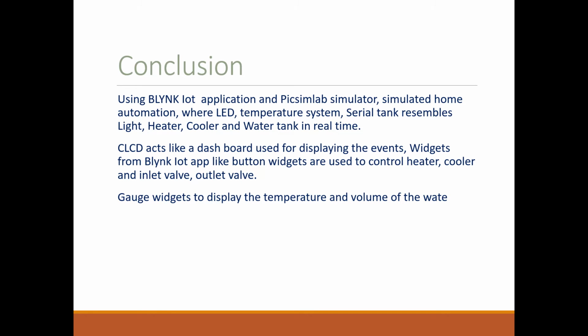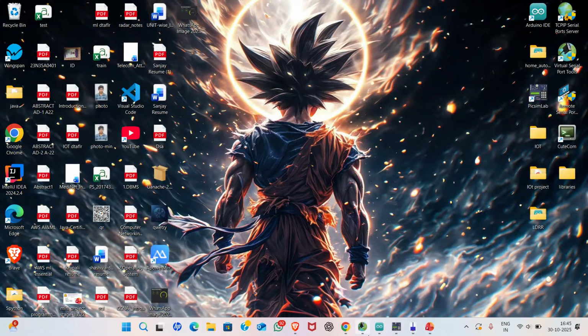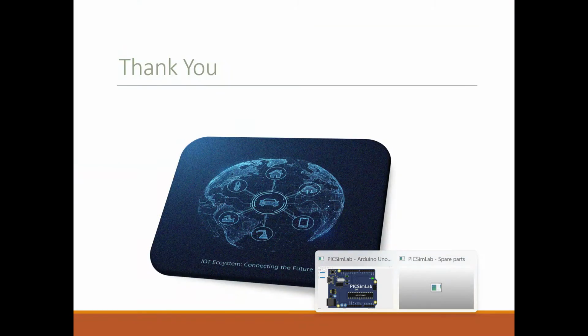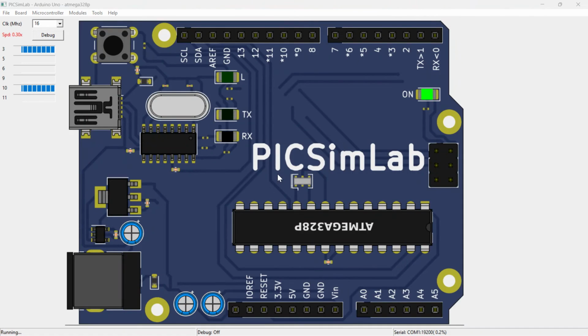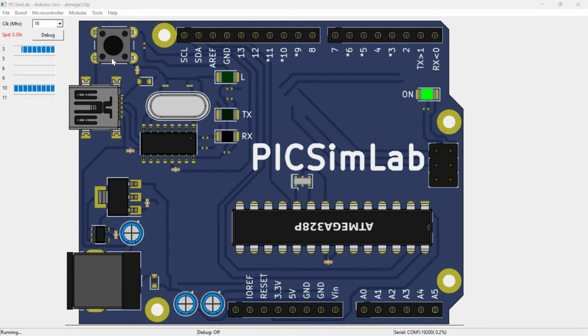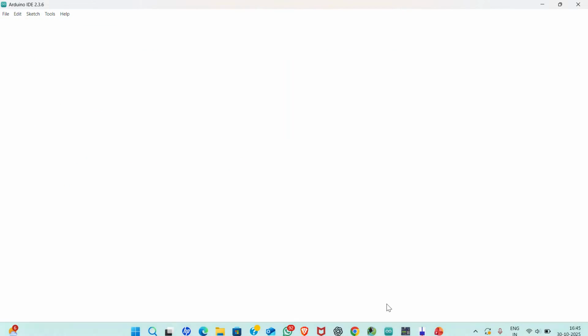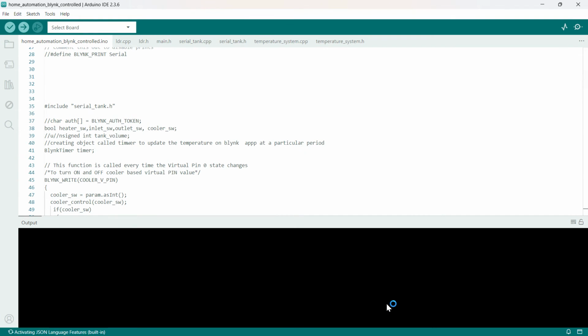Okay. Now coming to the implementation, we have to open the Proteus lab. We take an Arduino board. Then we are using the Arduino IDE for coding purposes. As we know, the Arduino IDE is most used to write code and upload it to the Arduino. So we are using the Arduino IDE.